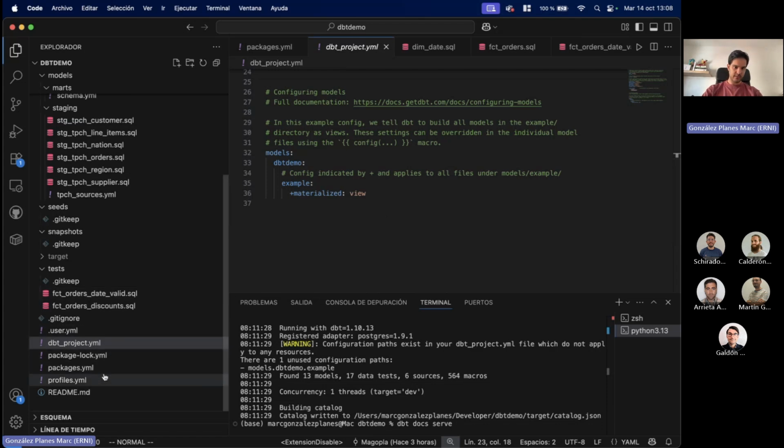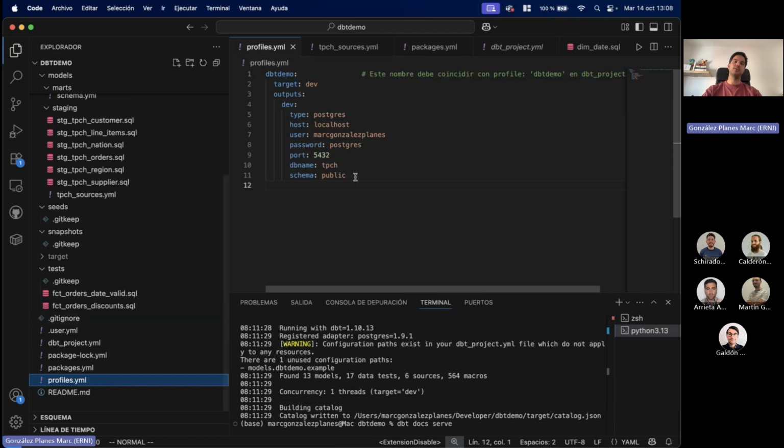What else? Profiles. Yeah, on profiles you configure all the database access, Snowflake or Postgres in my case, with the actual database. In this case, this is only a demo, so it's not important to see how I did it. It's only on localhost, so nothing is published, and the data is available.